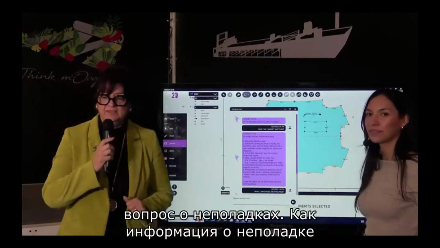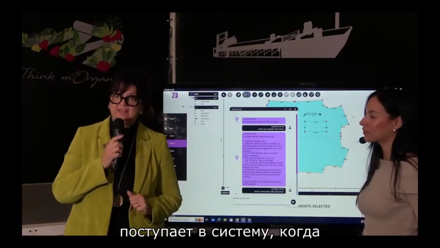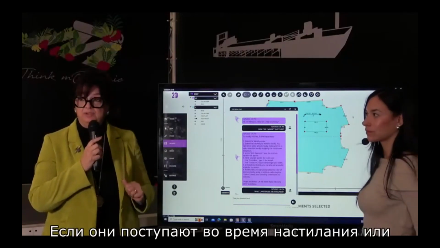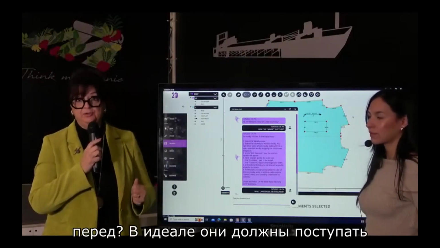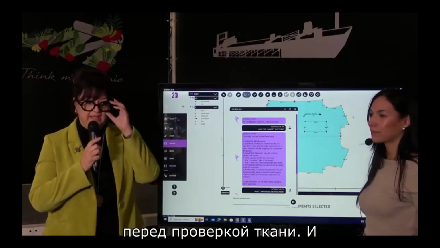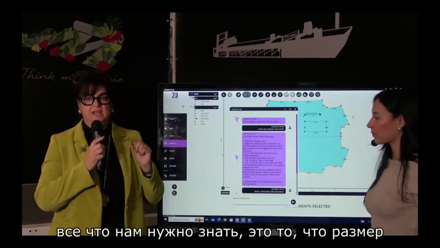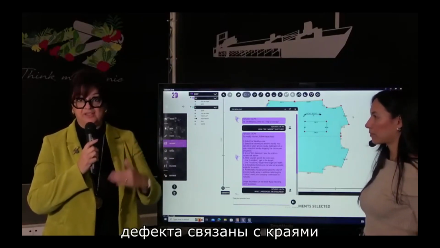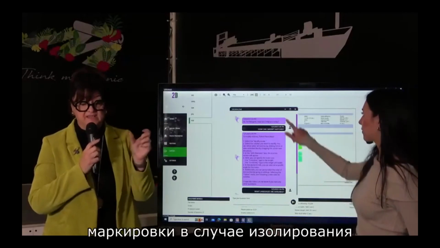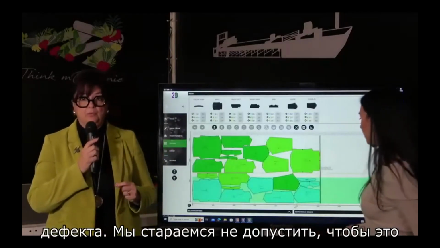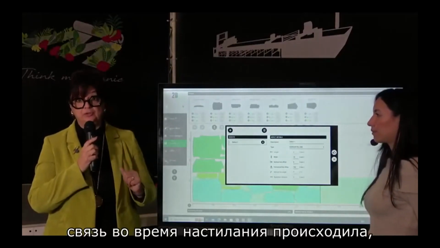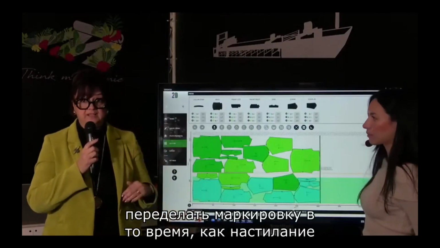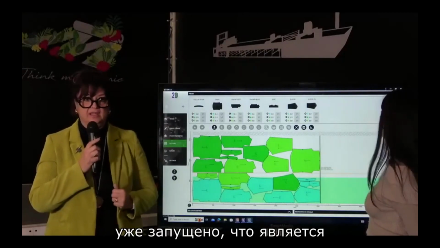I know there is another question about the defect, how the defect information comes to the system when we do the marker in Tetrix. If they come during the spreading or before. No, ideally they should come before from the fabric inspection, and all we need to know is the dimension of the defect and the position of the defect related to the edges of the fabric and to the beginning of the marker, in case it is an isolated defect. We try to avoid making this communication during the spreading, because as you can imagine, this would stop the production. And you would need to redo the marker once the spreading has already started, which is not applicable.